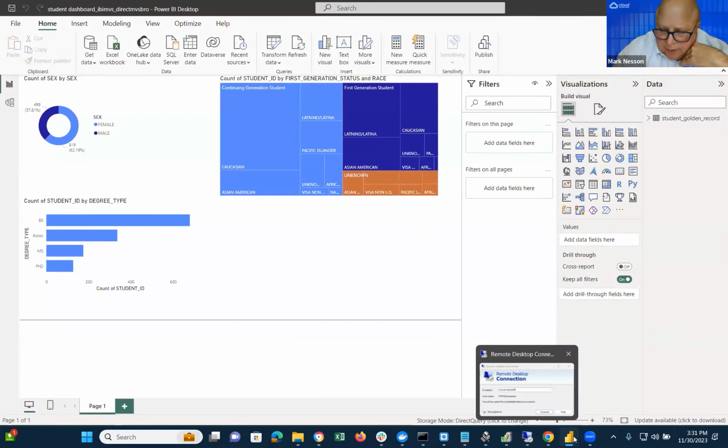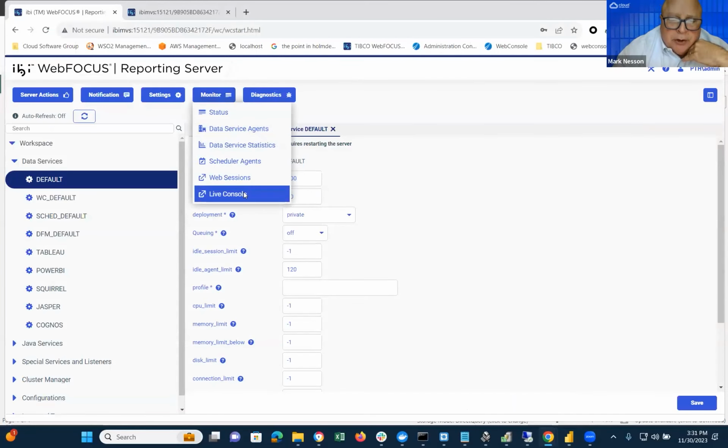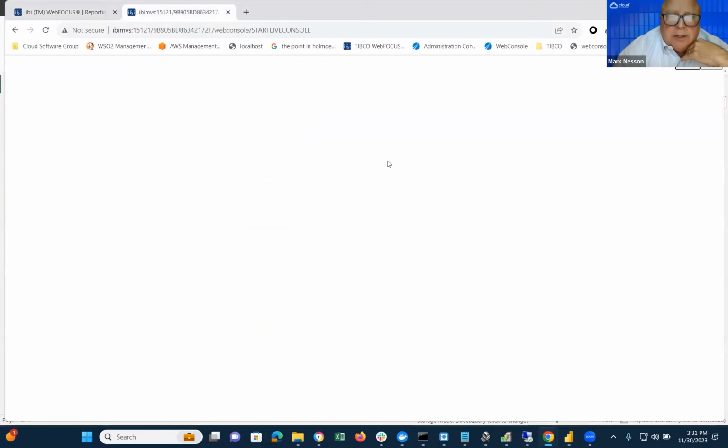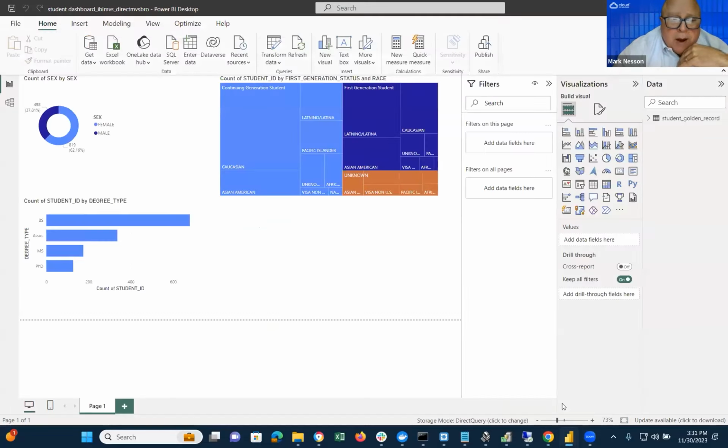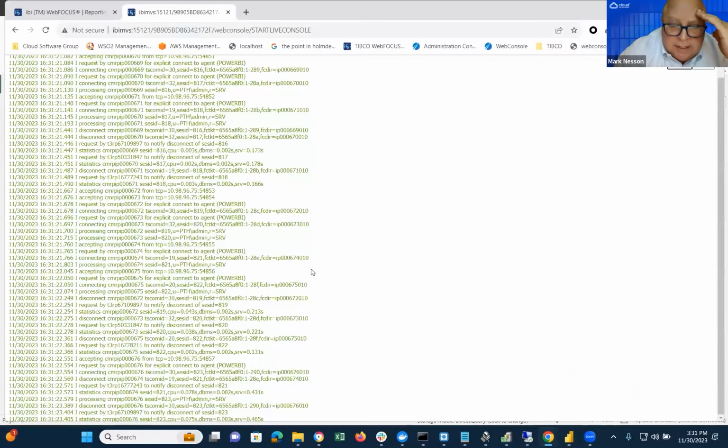Let me go back to the mainframe because I like to share everything I'm doing. Monitor, go to a live console. Okay. Now when I go back to Power BI and click on an associate's degree, notice the circles on the other one. That went to the mainframe live to get the data. Look at it, guys. Is this amazing or what? And I'm also saying that it's Power BI that connected up.